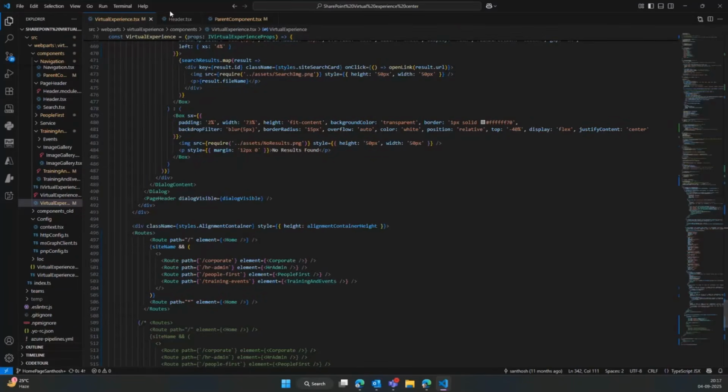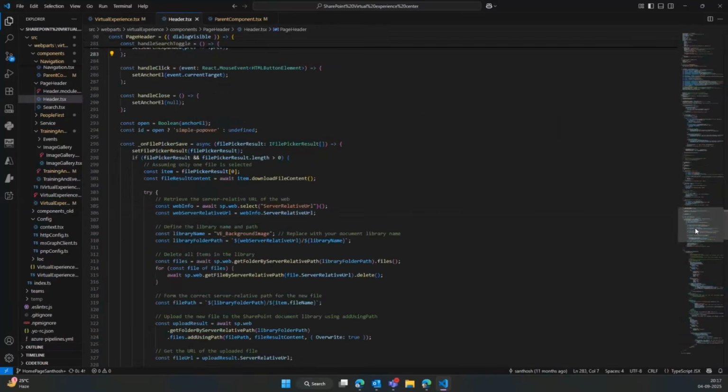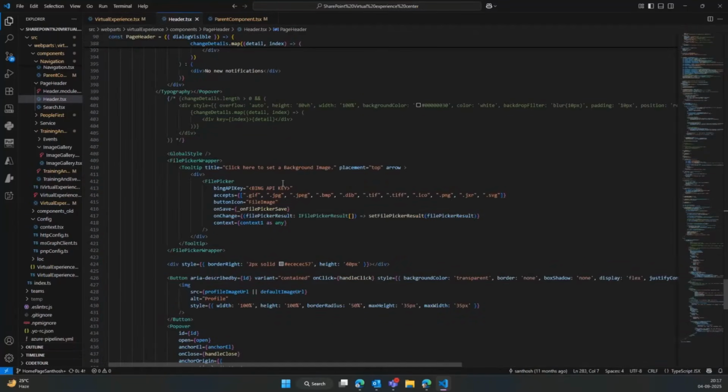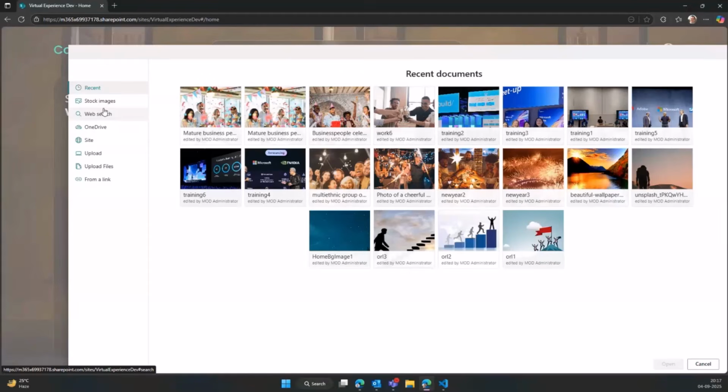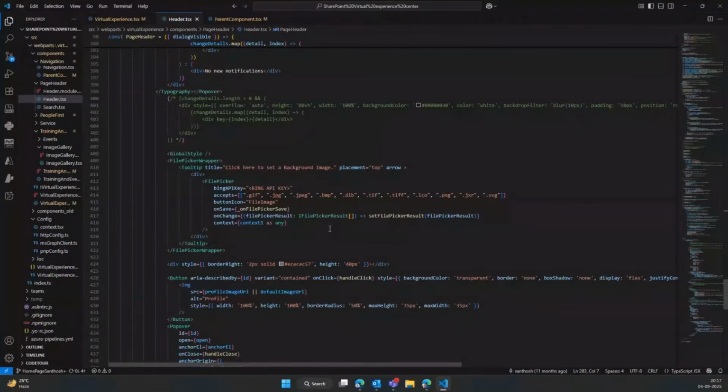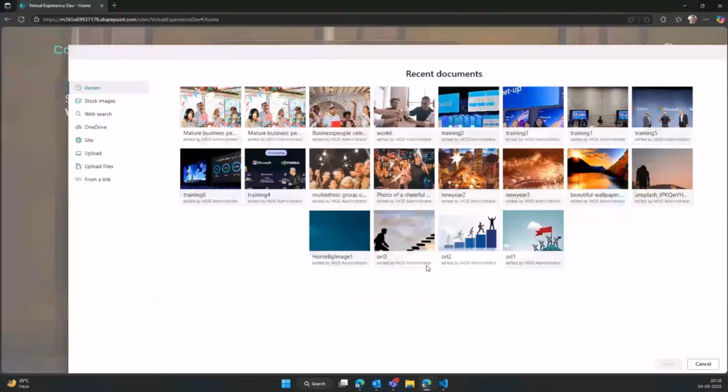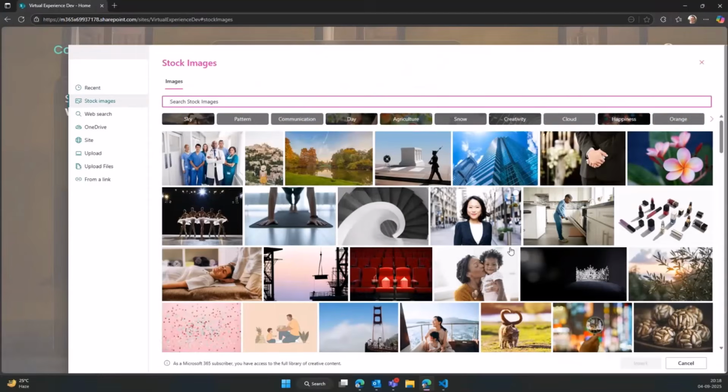After that we are using a PnP file picker. In the PnP file picker, we have specified that it accepts only specific extensions like GIF and JPG by providing an accept format. Also, in the application, once the user selects, they can see available stock images and web search options. This is used to display the file picker result. For example, in stock images, the user can select any of the images and select insert.